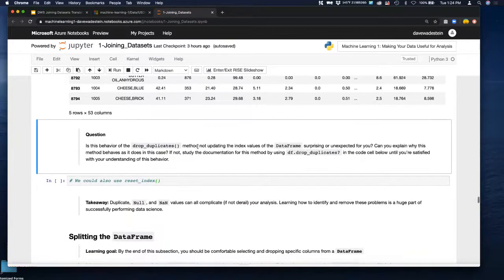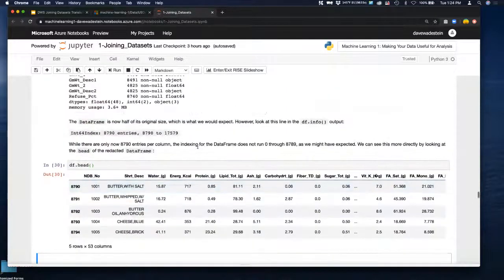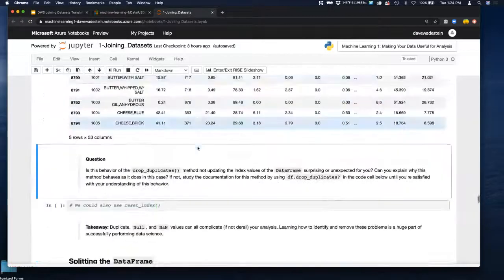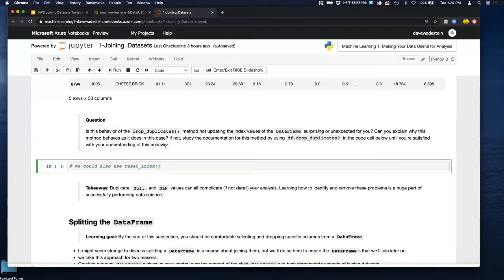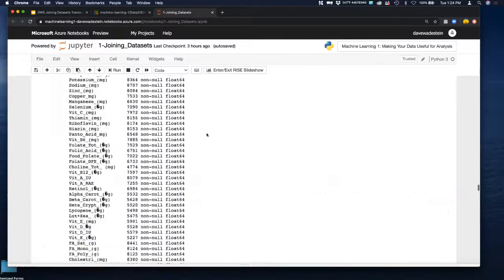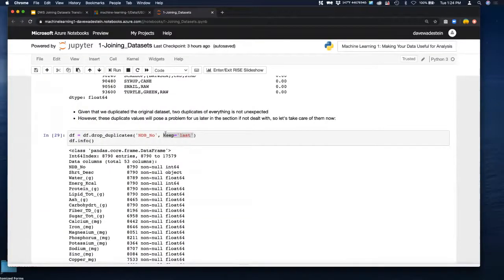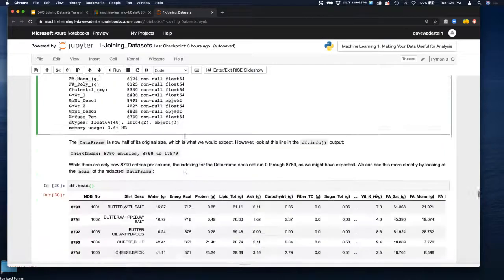Let's see, trying to remember what we wanted here. I was going to have you do a reset index here. So is this behavior of drop duplicates not updating the index surprising or unexpected? I mean, probably not, because we said keep last. So clearly what we could have done was say keep first, and in this case we would have had the numbers from 0 to 8789, and we would have been good to go.